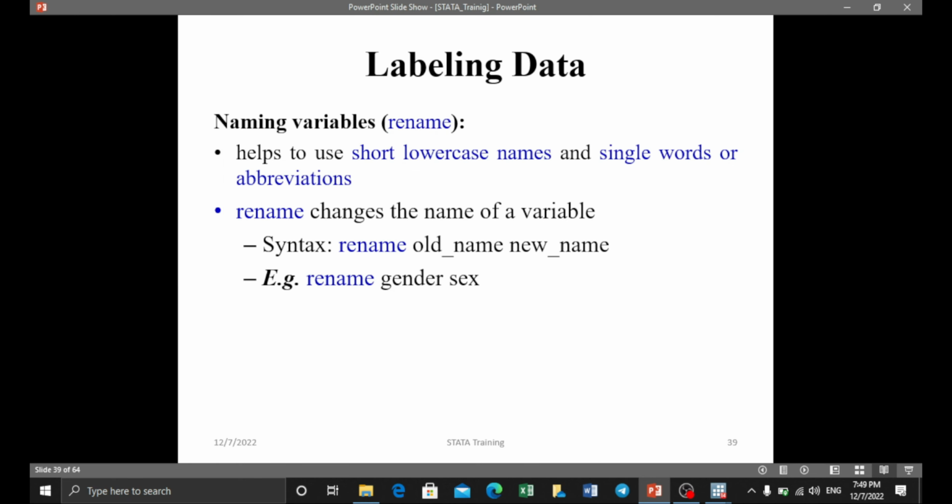For example, we have a variable named gender, but we're not satisfied with this name and we want to replace it with sex. Then we write rename, then we write the current or old variable name, then the new name, like gender and sex. Let's go ahead.